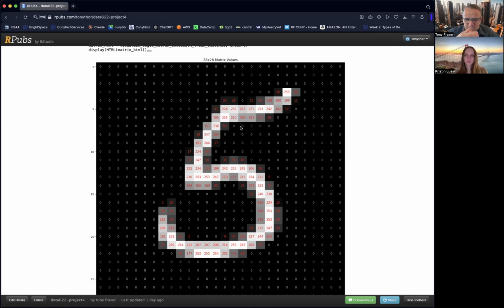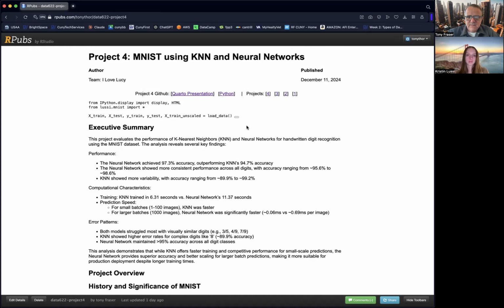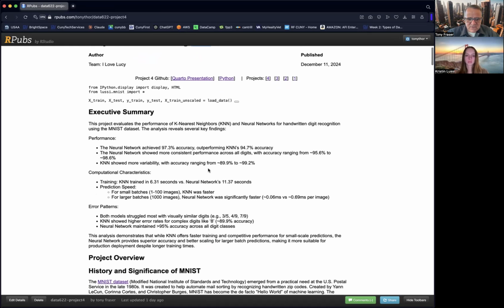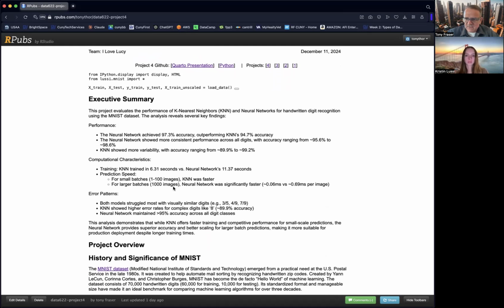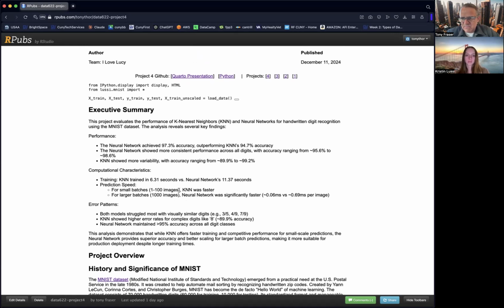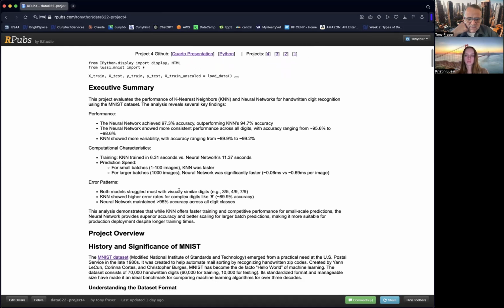So getting back to the purpose of this data set, it's called the MNIST data set, and we used k-nearest neighbors and neural networks to compare the two of them. At a high level, we have this summary. Obviously, one of these algorithms is much better than the other one. It's going to be neural networks, but we'll show you that in the conclusion. They behave very differently. One of them has to be trained a lot, and the other one just happens quickly.